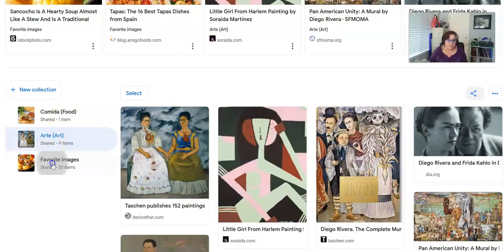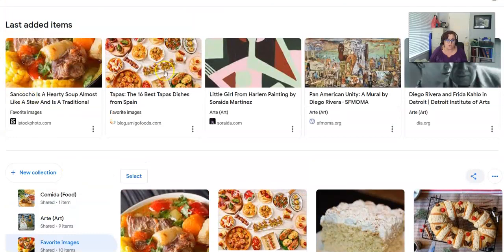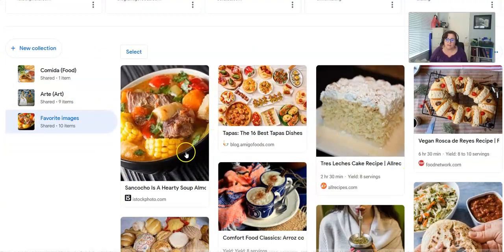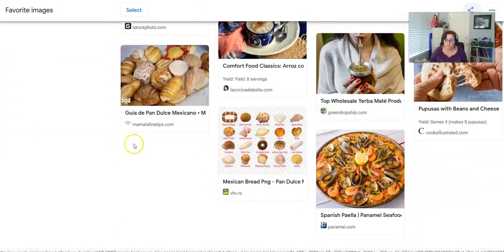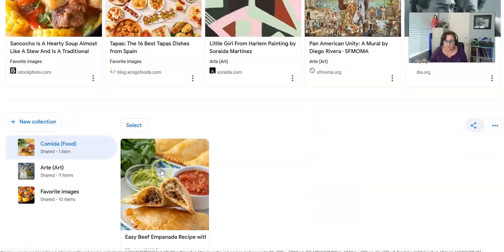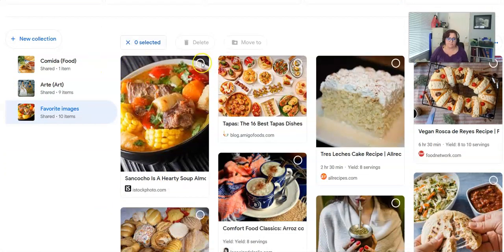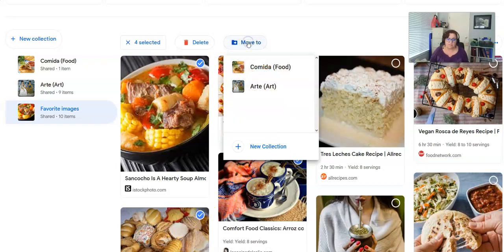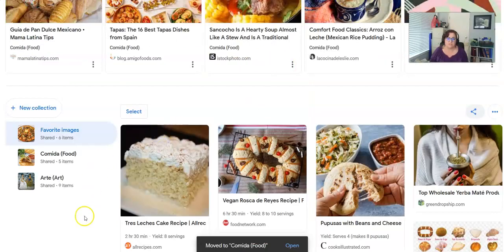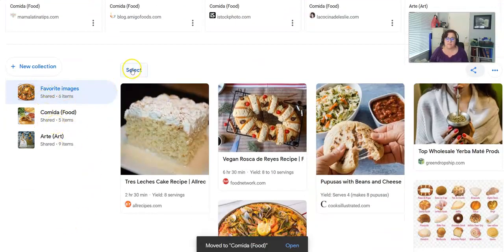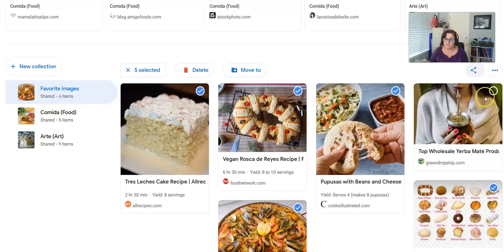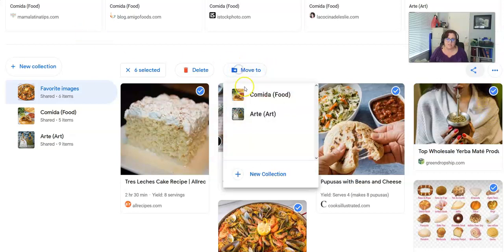So if I go here to my favorite images, it always shows up here, whatever are the last items I've added. And now down here I have a bunch of food. Well, over here in food, right now I only have one item. So all I do is I come here and I hit select. And I click on all of these items. And I say move to food. And now food has 5 items, right? I could do even more. Oh, panes dulces, mate. Qué rico. There we go.